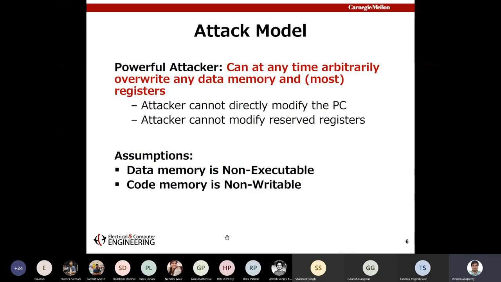Okay, so we're going to assume that data memory is non-executable, code memory is non-writable. So this by itself will prevent code injection attacks, but we are not just interested in code injection attacks, right? Things like return-oriented programming are much more powerful than simple code injection attacks. So we're going to be able to prevent against that also. We can also prevent against things like format string attacks, and you will see that.